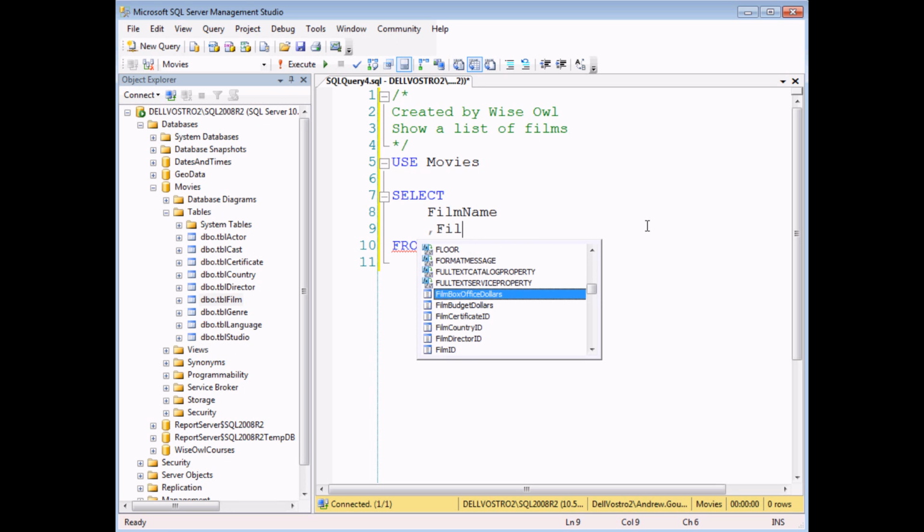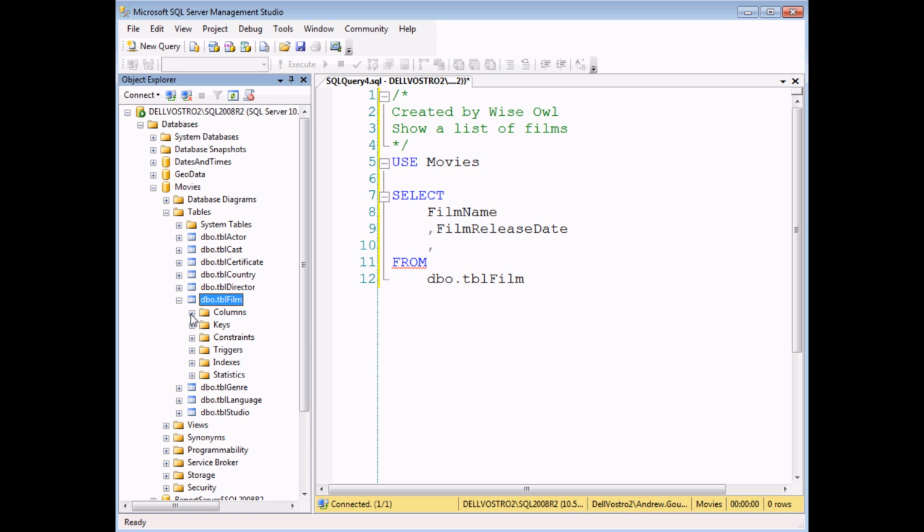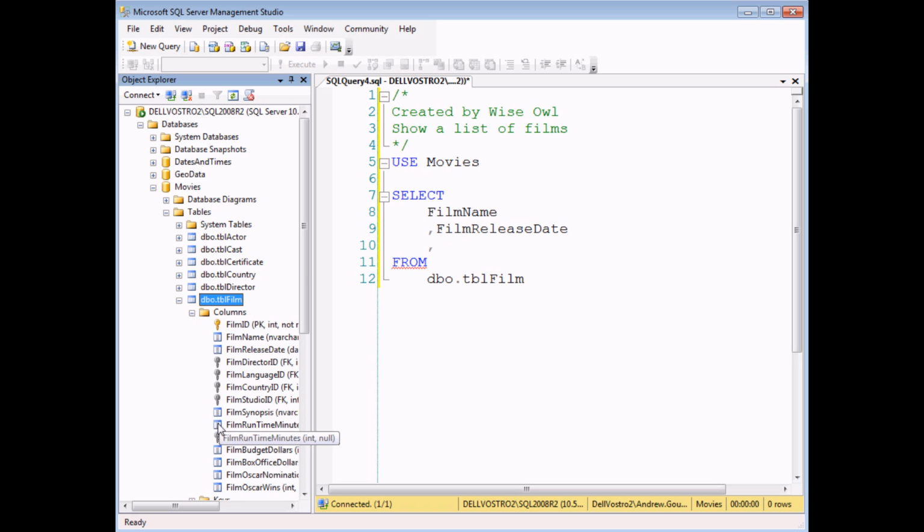So I'm going to carry on writing in the field names. The next one I'm going to go for is FilmReleaseDate, and then hit enter and comma. And just a quick hint for people who don't have access to the IntelliSense feature, you don't have to type in your field names in the same way you didn't have to type in your table names. If I expand the film table and then expand the columns folder, I can find a list of all of my fields, and once again just simply click and drag to put them into the query. So there we go, there's a very, very simple query that selects three fields from one single table.